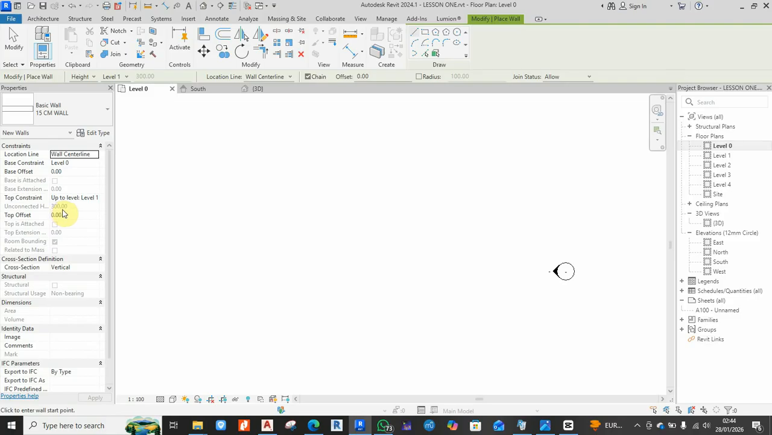So if I wanted it to end at level 2, I will just click here and select level 2, and you can see 600 down here because the distance from level 0 to 2 is 600. So I will click here and put 1 like this. Now what I'm going to do is I will start drawing.